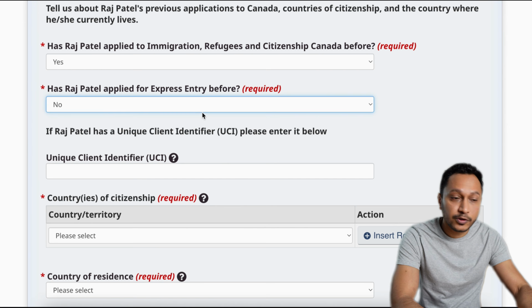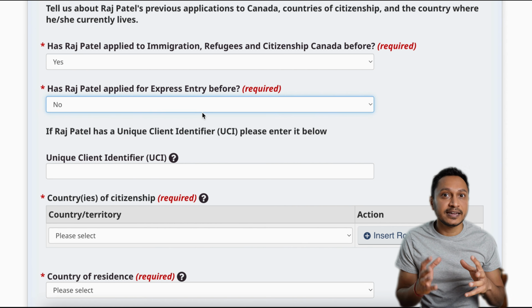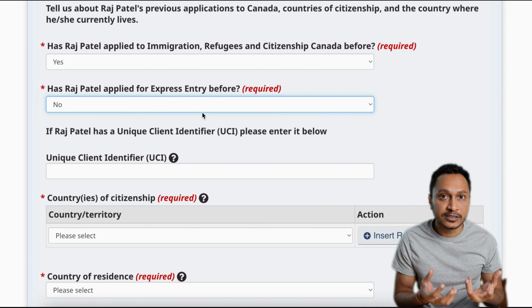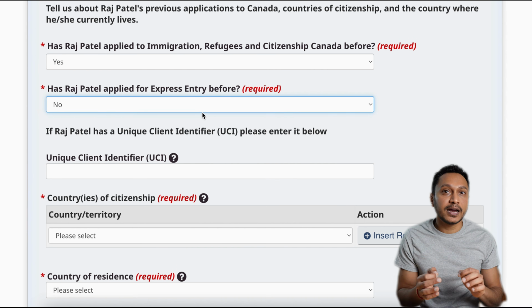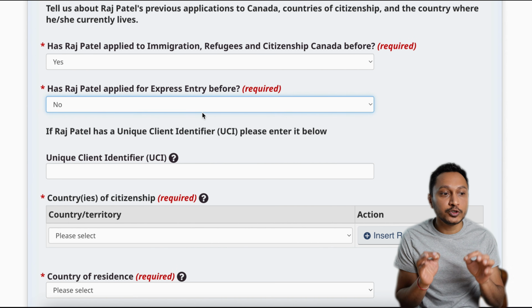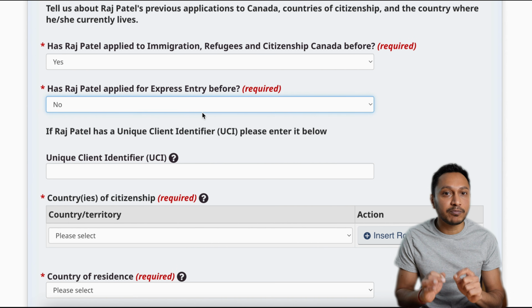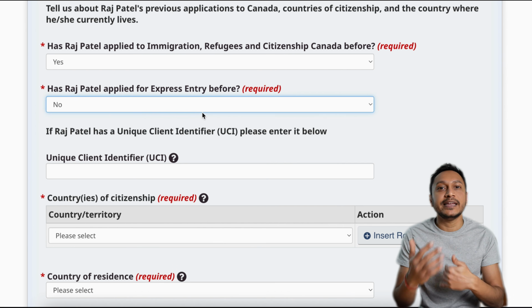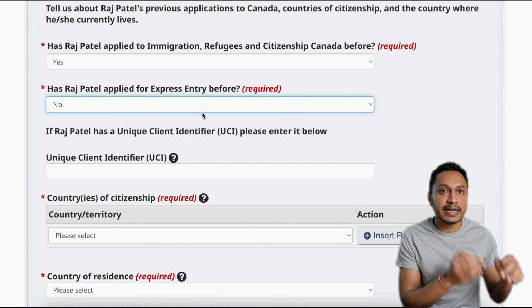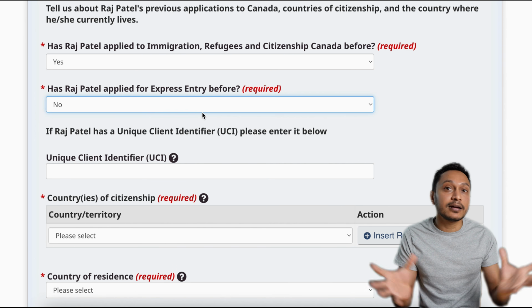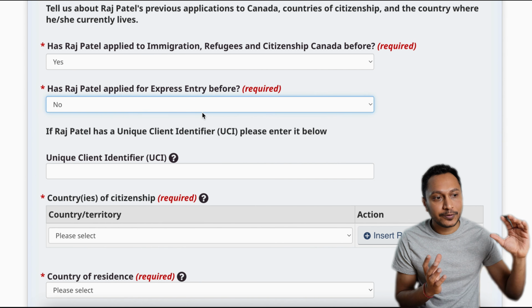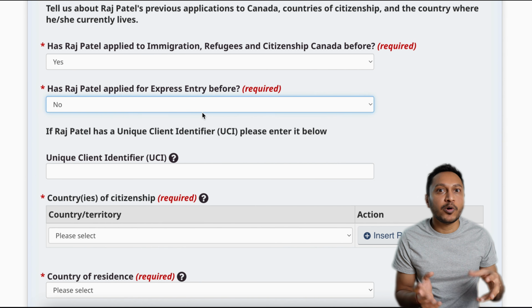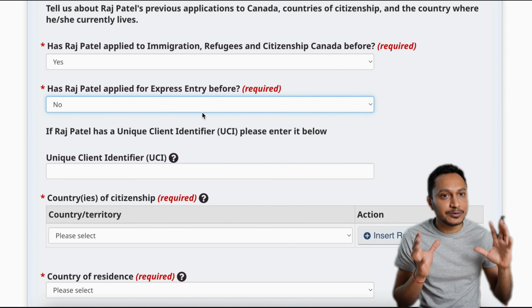Don't do that. UCI: for many years now, Canada has added this UCI into their applications. If you have applied for any permits or visas, you most likely have a UCI number attached to you. No matter how many applications you create, you'll always get a UCI which will interlink all your profiles. For people on a study permit or work permit, you literally just have to open it and you will find the UCI number somewhere here.